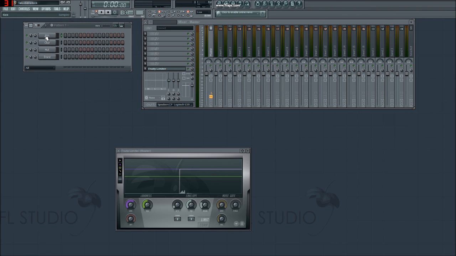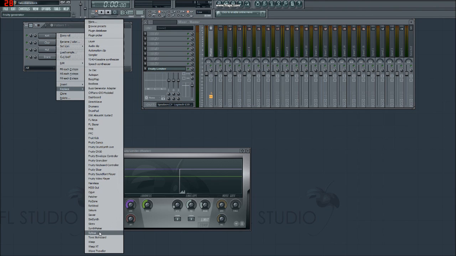This is a tutorial on how to make a dubstep bass wobble in FL Studio using Sytrus. I'm going to go through this pretty quickly, so if you don't understand something, just go back and watch it again. If you want to know how to do this, just copy what I'm doing. Just pause, copy, do. It's pretty easy.